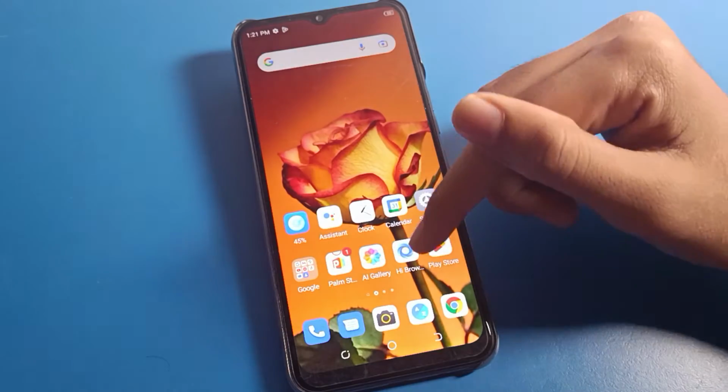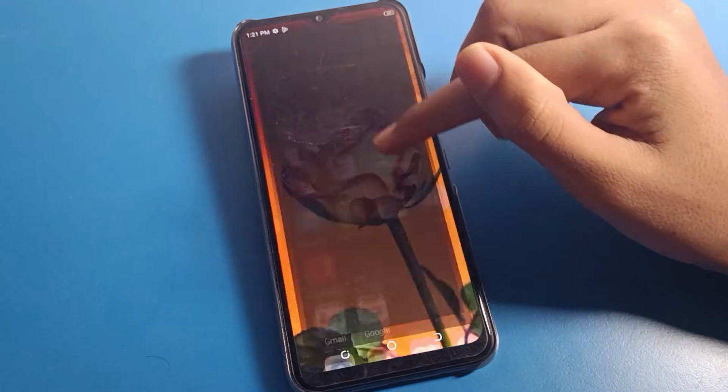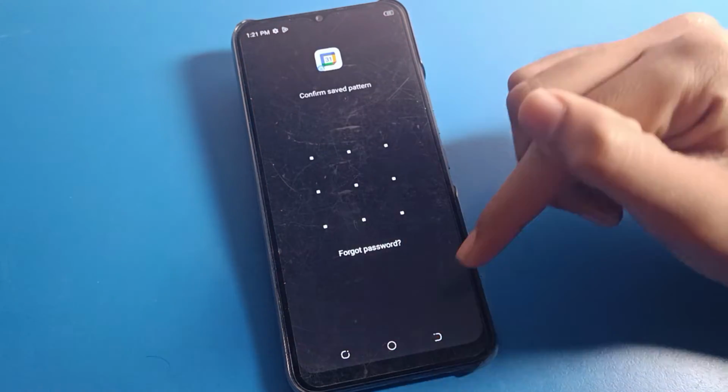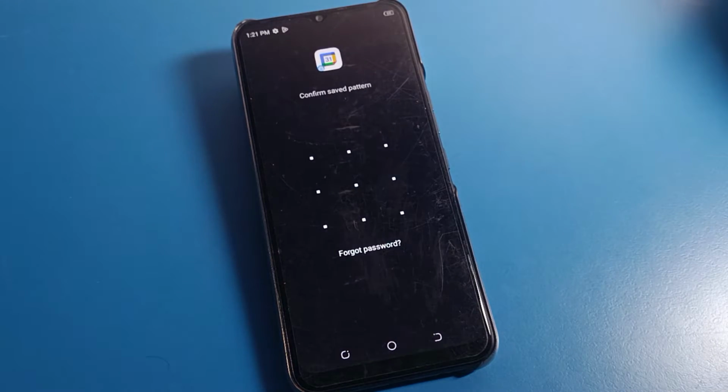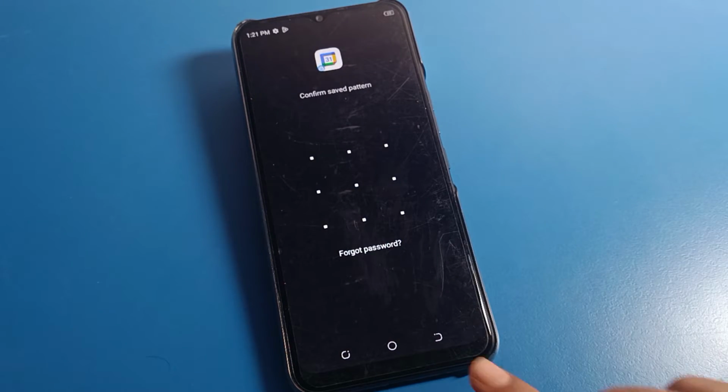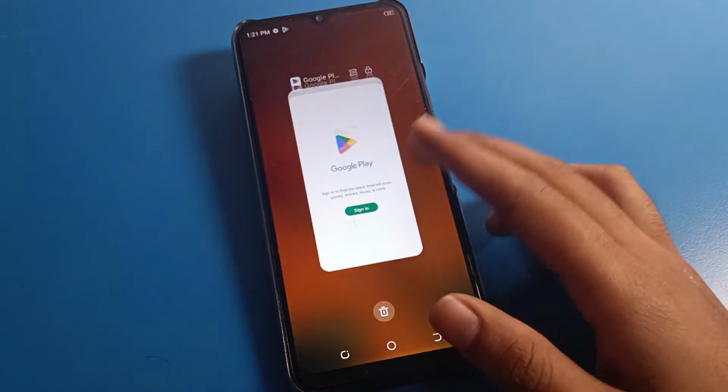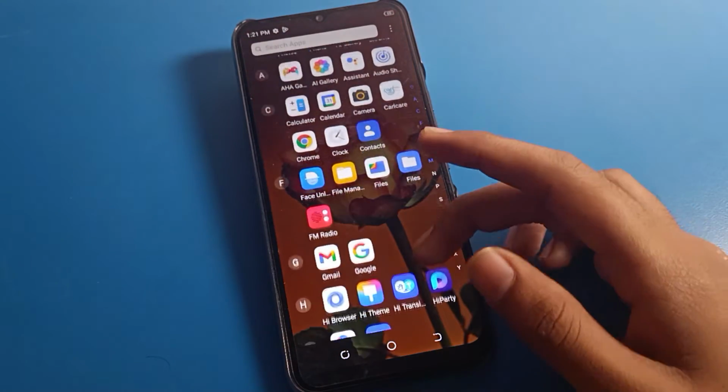Today friends, we are going to talk about Tecno phone settings, and I am going to show you the Tecno phone app lock setting. We will talk about how to disable app lock on Tecno mobile. Friends, if you don't want to use the app lock setting on your device, in this video we will talk about how to disable app lock on Tecno mobile.